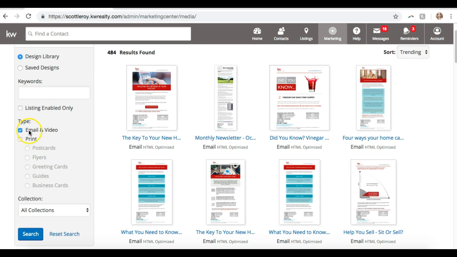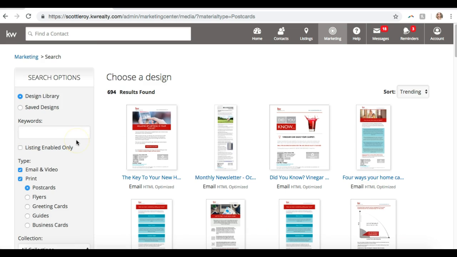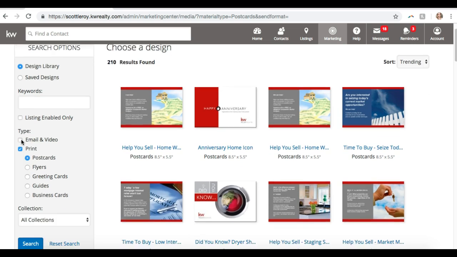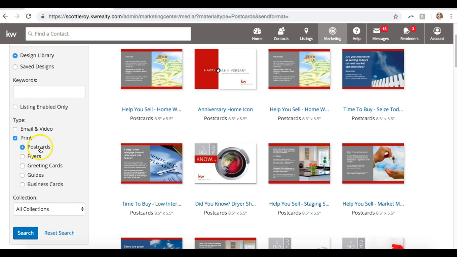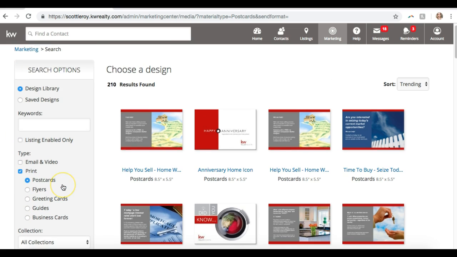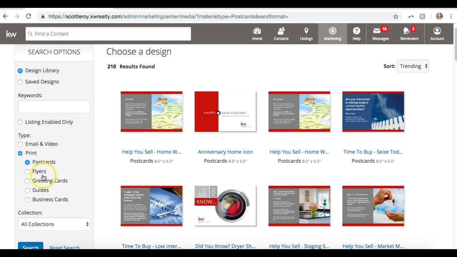So right now we were looking at email and video. I'm going to switch this over to print. There are some great print pieces in here as well. Oops, I'm going to uncheck the box for email and video. Alright, so right now we're looking at postcards. You do have to choose print and then specify what type of print. There are 210 different postcards in here.